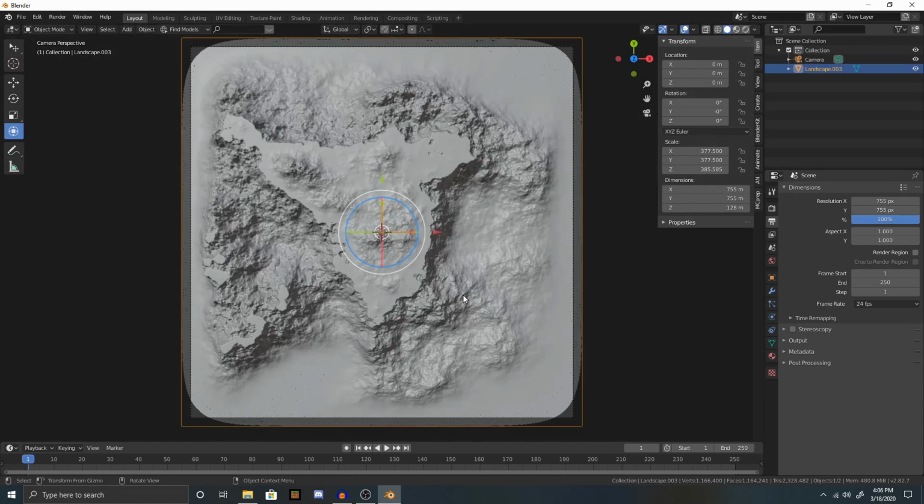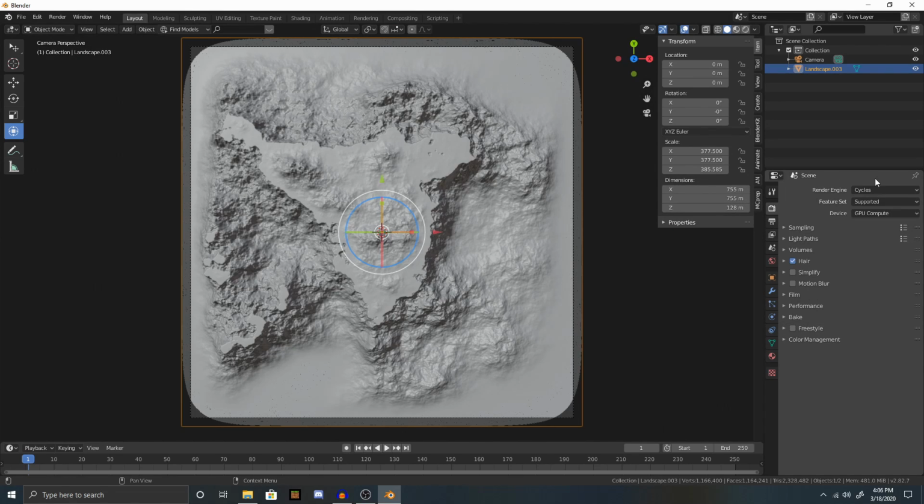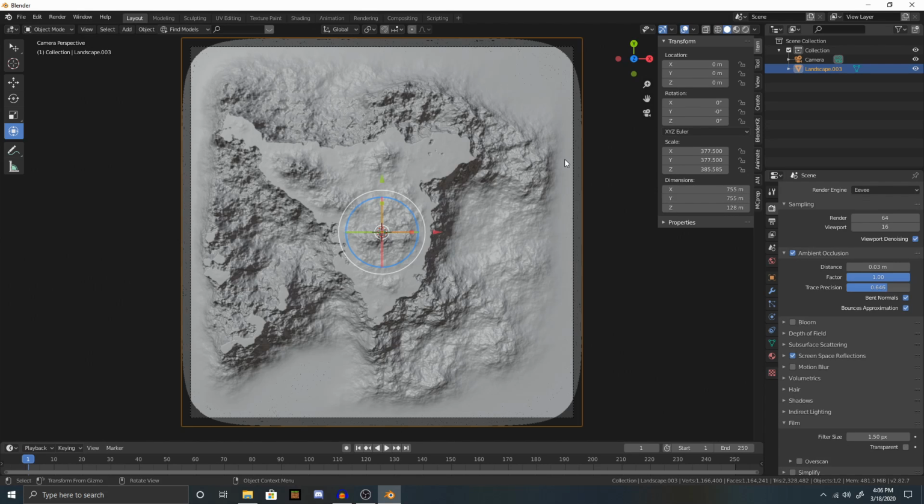And it appears that the, first off, it's not an orthographic view. Here we go.